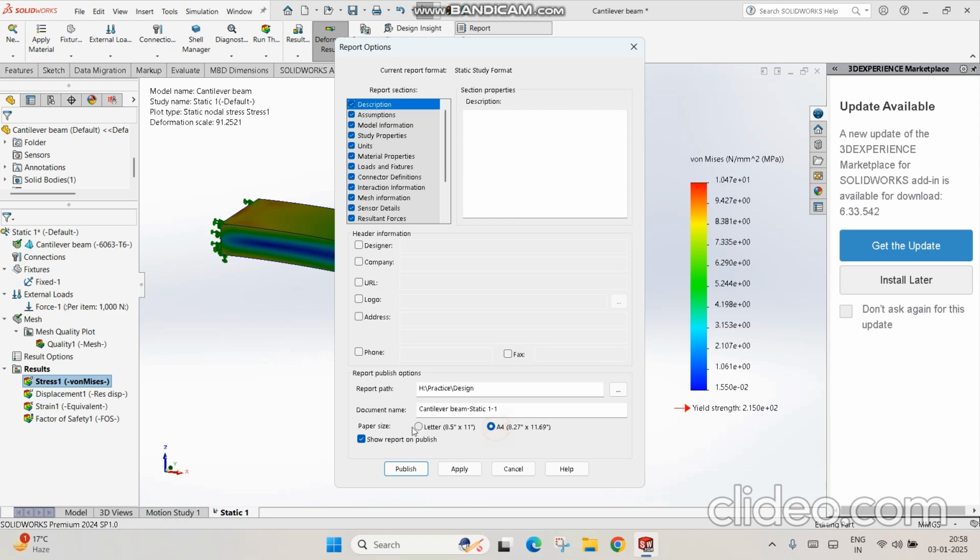So let's select the A4 size paper. Here, if you are working in some company, then you can write the designer name. Like here, we will be writing some name, Tosh. Here you can write address, logo, website URL, font, facts, anything you want. You can write as per your company standards or college standards.